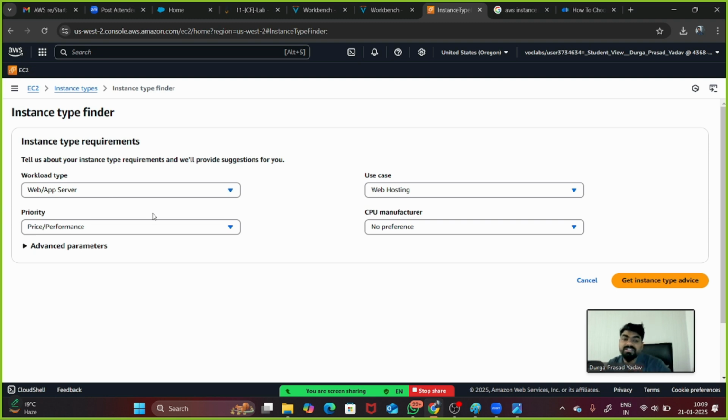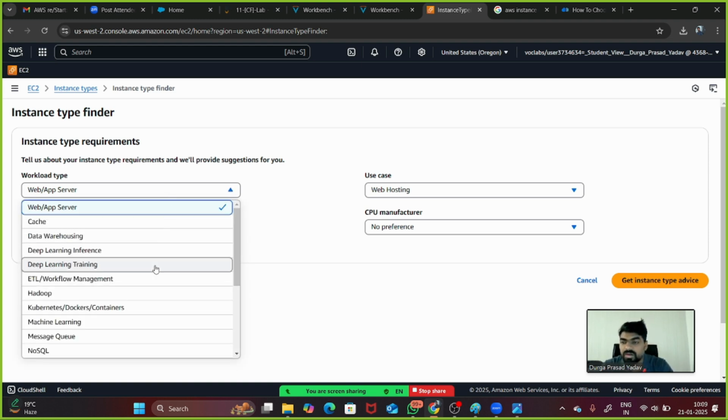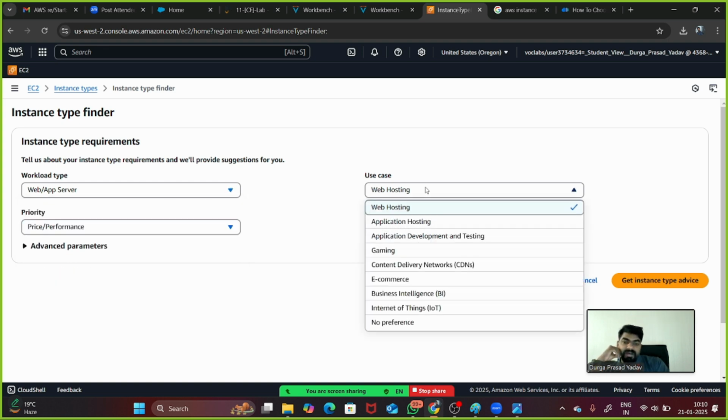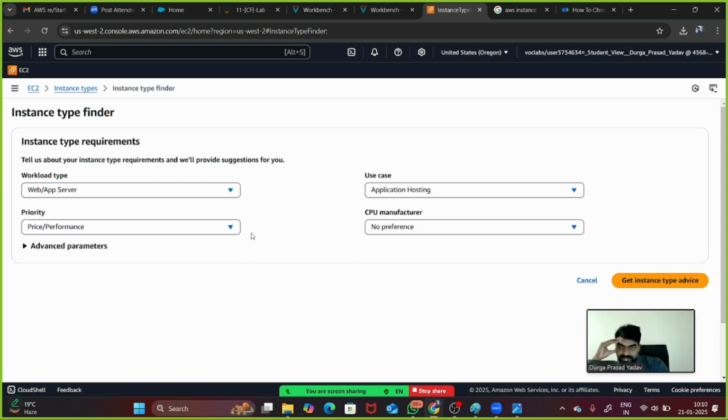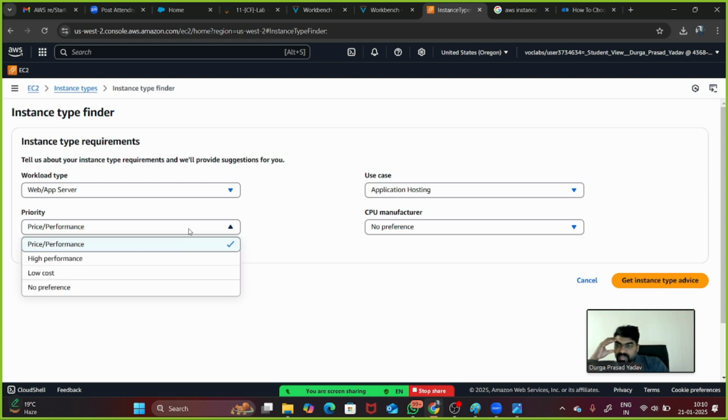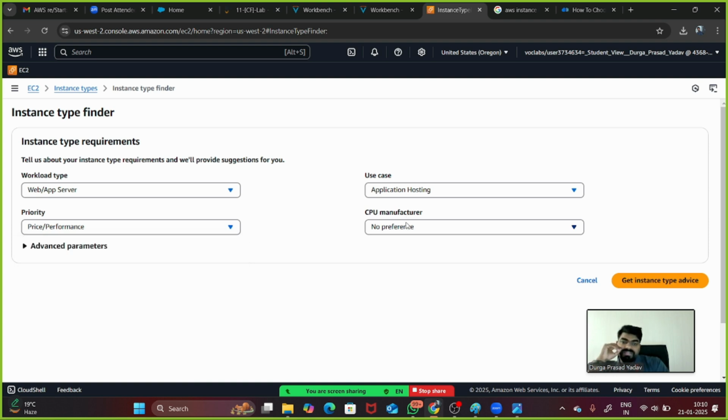Here they have added a filter solution also for the best instance type for you. If you need to search the best instance type, you can define your workload here. A few workloads have been given, let's say if you need data warehouse, or deep learning training, or Kubernetes, Docker, machine learning. So let's say you need web server for now, for web hosting purpose or application hosting. The priority means performance. Let's make it high performance, low performance, like that. And then here we do have CPU manufacturer.